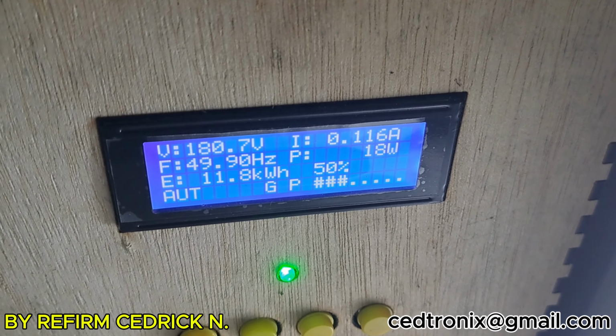Now this is an SMS notification telling me that the fan is on. Here's an SMS notification telling me that the fan is on, that the AC is on. So you can still control this AC fan manually from this switch. That is, you can still control it manually and remotely. See, putting it off and on.